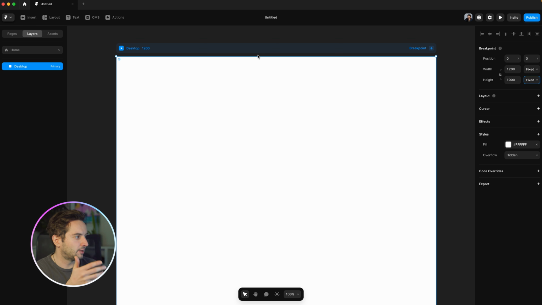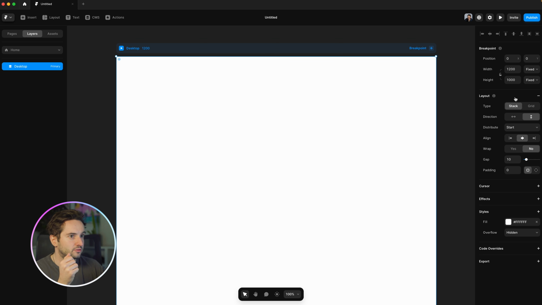So the first step to do this is to add a layout to this desktop frame. Now it's actually a stack. Next, I want to change the height to fit content, which you can see that I can't do yet because there's nothing inside, so it can't fit anything.